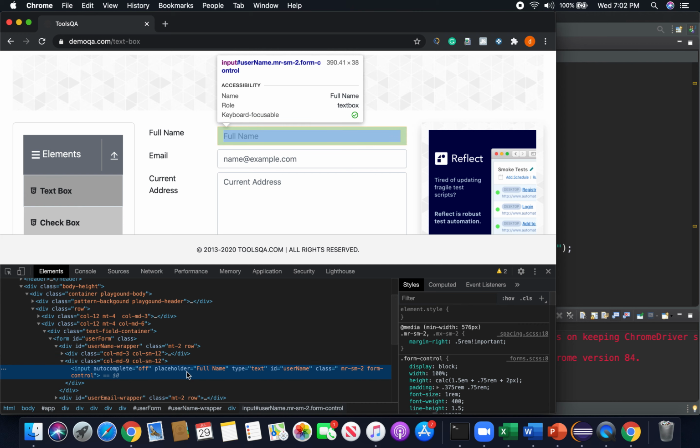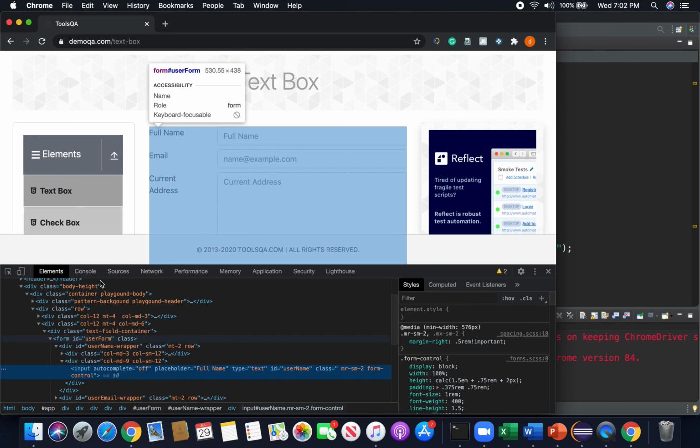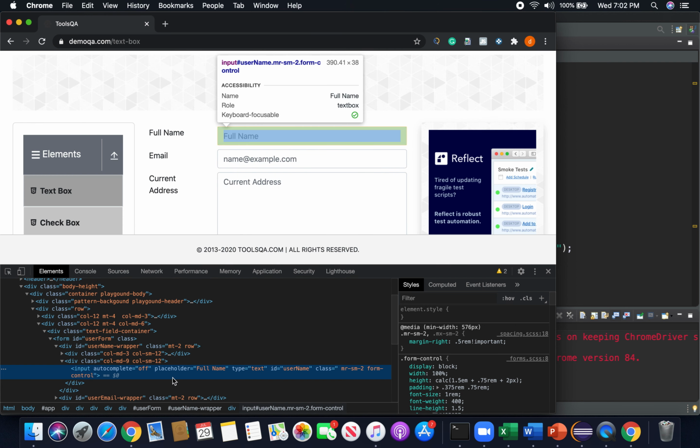And I could have done it again, like I said, placeholder as well. Now, CSS selector, same thing. You know, it's where its location is. And there's a few more differences between XPath and CSS selectors.